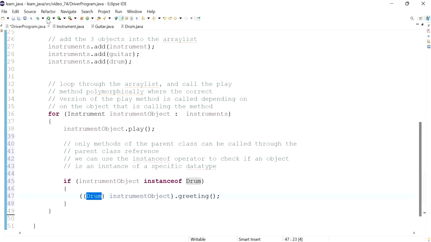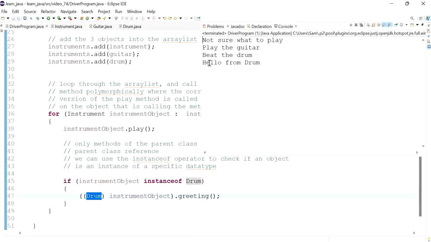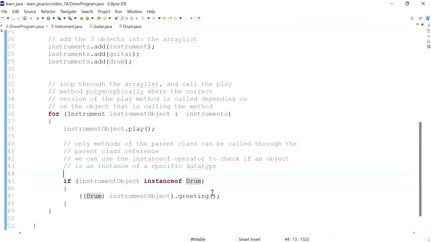Okay, so this will now let us call the greeting method of the Drum class. It depends on what you want to call. You can use this as a quick fix to do things quickly if you needed to.